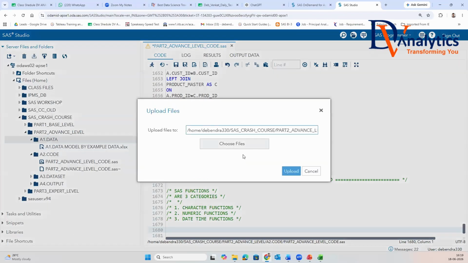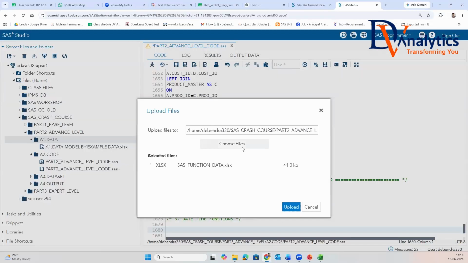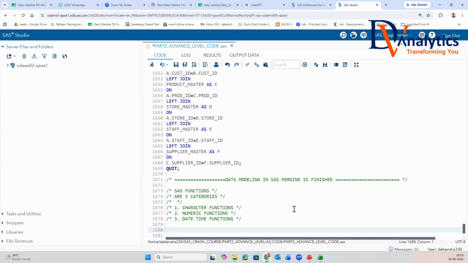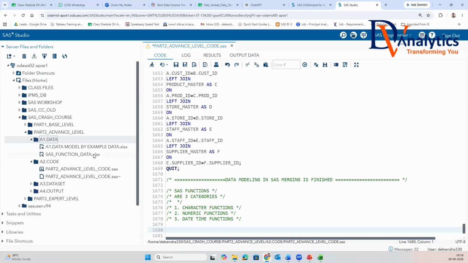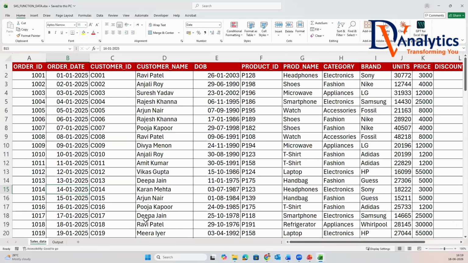I'll say upload file, choose the file. I'll go back to SAS functions, click on this file, and I can say upload my file here. When I say my data has been uploaded, what is happening? My tab name is sales_data. Are you able to see this data, guys? Everyone?